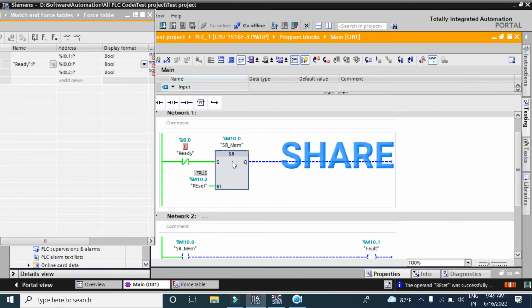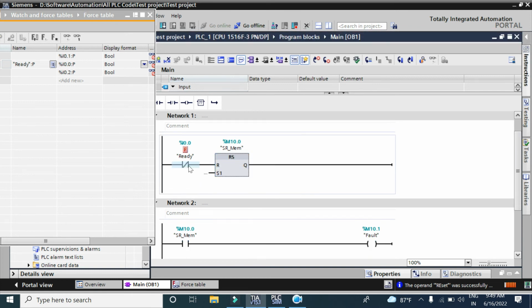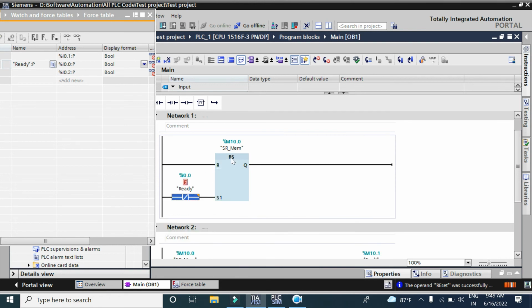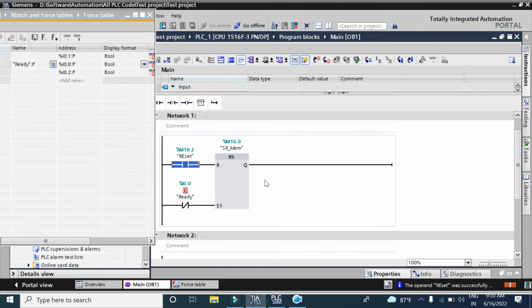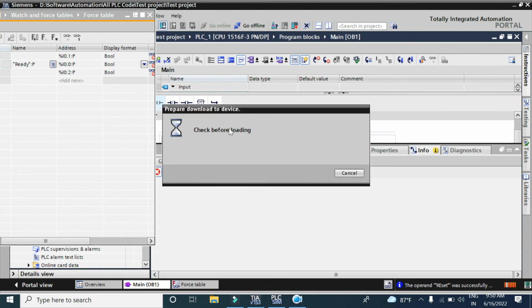So we want to use the RS flip-flop. So this is I0.0. By this input we want to set this RS flip-flop. So we drag and drop to S1, and we should give the reset button to the R input. So here M10.2. Now I am going to download again.